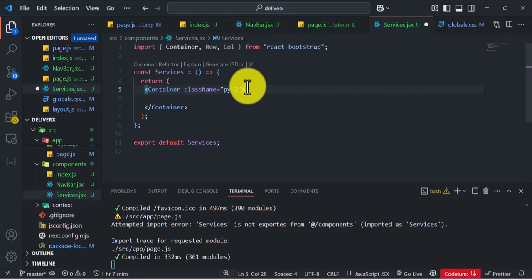So I can have padding top, I can have padding bottom. But for now, I want to apply the same space at the top and also at the bottom. So I'll say padding Y, which means top and bottom. Then I want to have it as 5. The more the number, the more the space. So let me go ahead to say services, and let me save for you to see the effect of that space.